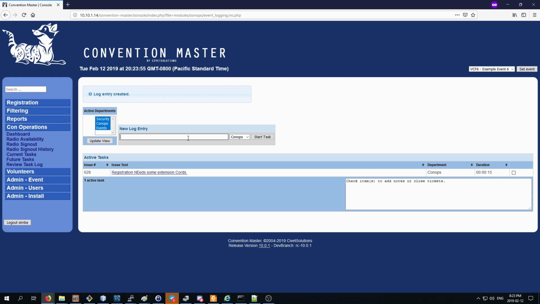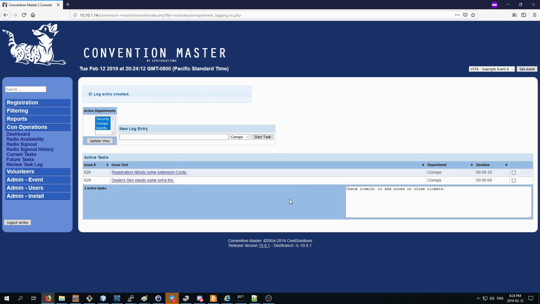As the next call comes in, maybe over the radio, we can log that as well. In this case, we'll say, Dealer's Den needs some extra fire. And we'll log that task. As we add tasks on our own console, it will, within 1 second, appear on anybody else's ops dashboard. And this allows the entire team in the ops room, or maybe outside the ops room, to be kept up to date as to all the things that are currently going on.